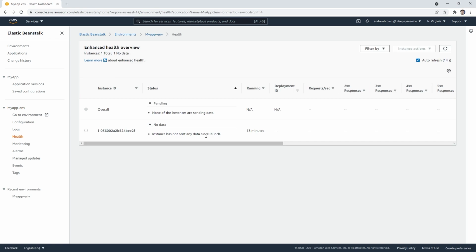I'm not sure why. Let's go take a look here. Causes: instance has not sent any data since launch. None of the instances are sending data.